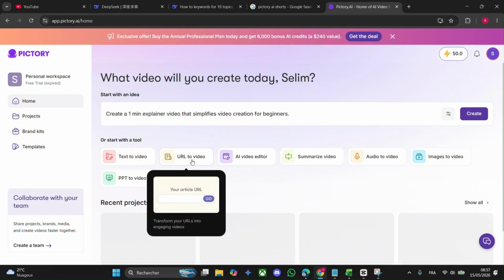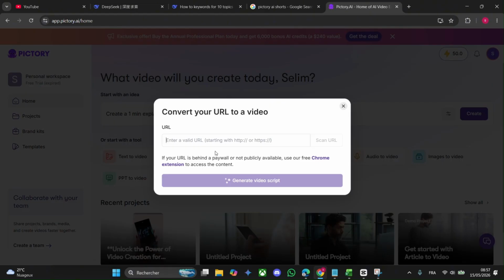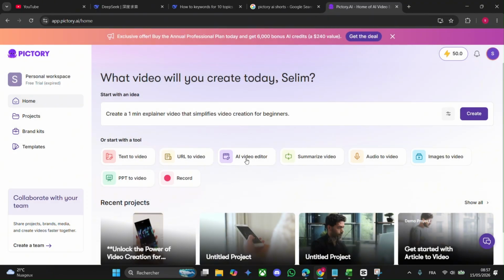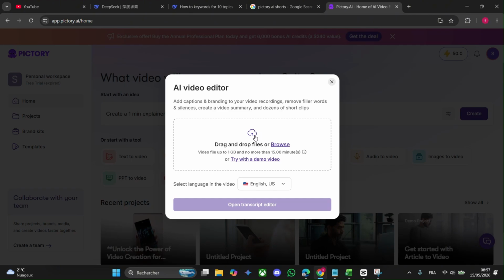Let's get back here. You have your interview, so you can here add a URL and generate a video script from that exact URL. And you have here a video editor, so you can upload a video from your desktop and open the screen editor to edit your video with AI.